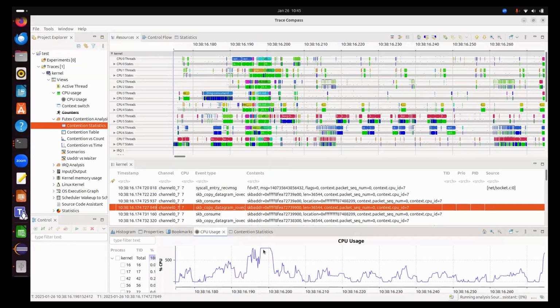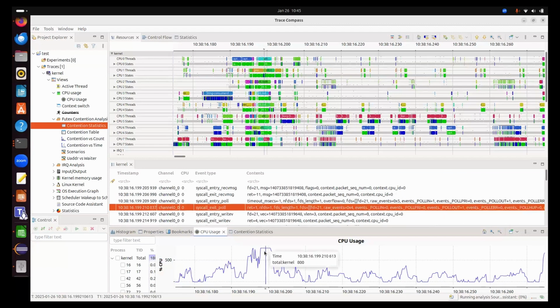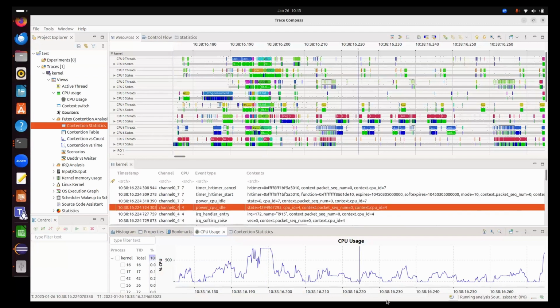You will get to know at which interval the CPU usage was more. You can check what it was doing, and why the CPU usage was more at that particular point. You will get the complete detail here. Or else the CPU usage is low. Why was the CPU usage low at this point? What was getting executed at that time? You can check completely. It means it was in power CPU idle.